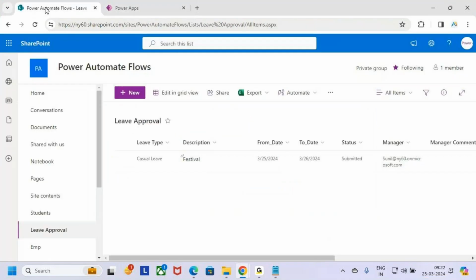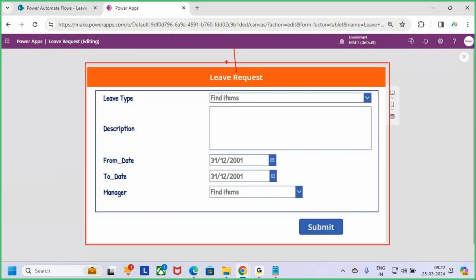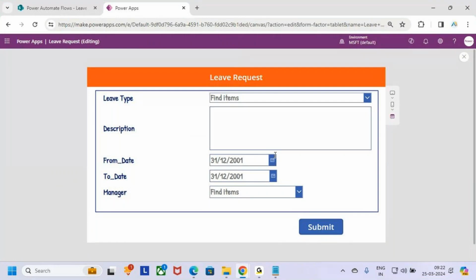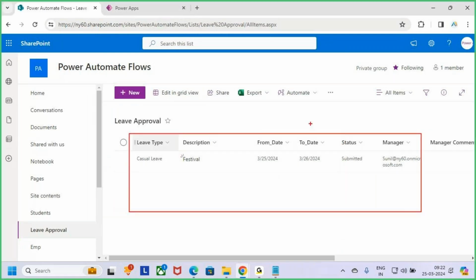So I'm having one SharePoint list and one form in Power Apps. Whenever the employee wants to submit a leave request, they can open this app and submit the leave request. Once the employee submits the leave request, the data comes into the data source. Whenever the data comes into the data source, I want to do some automations.